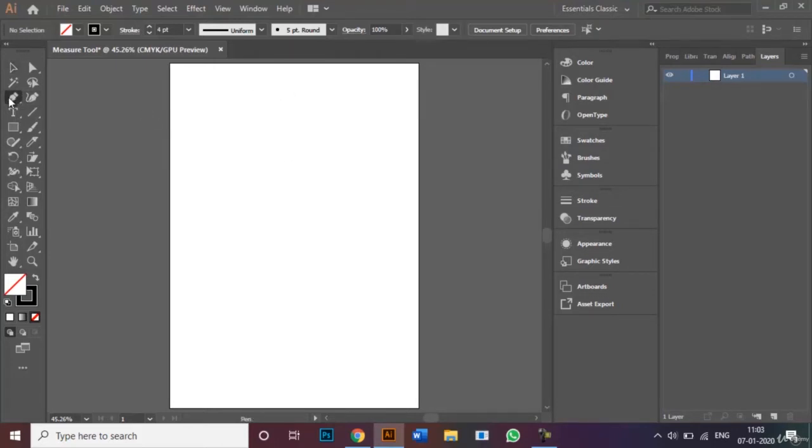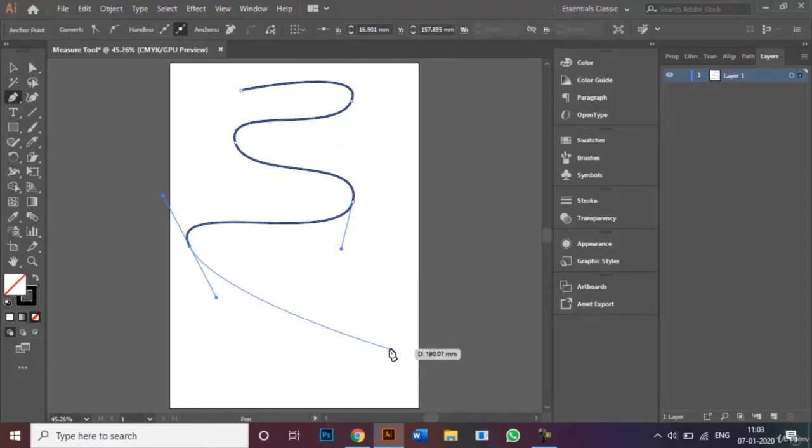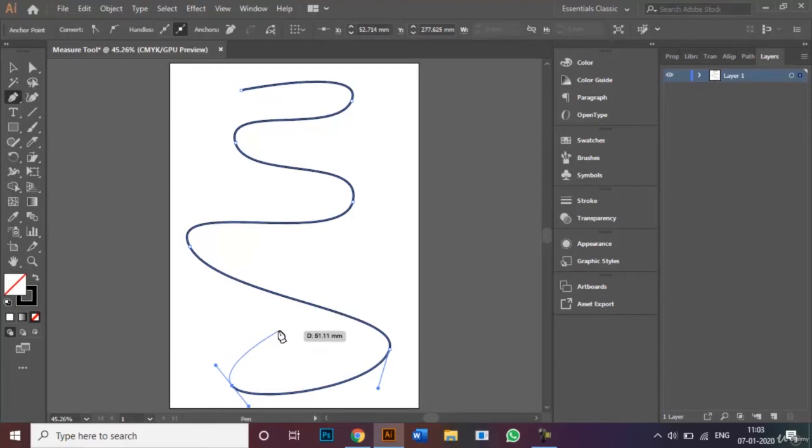To do that, I'll select my pen tool and just make a random line like this, and let me go back here, like that. And to get rid of the pen tool, I'll click on Escape.